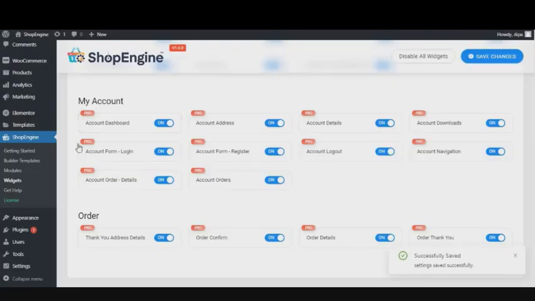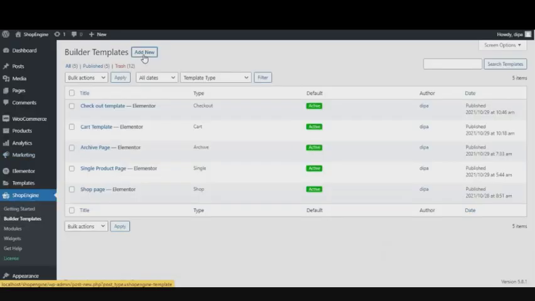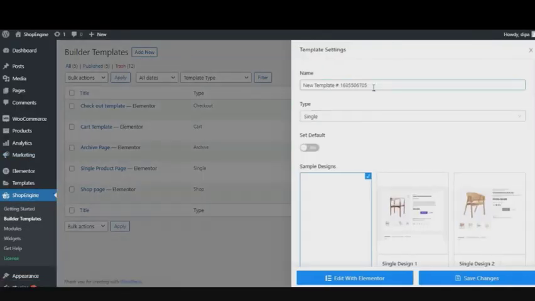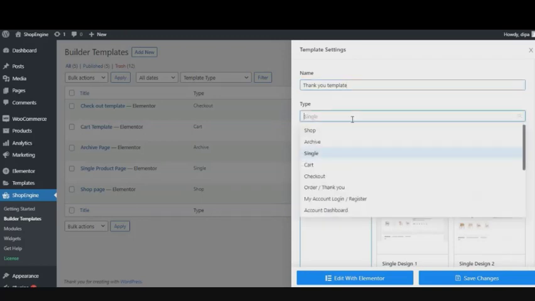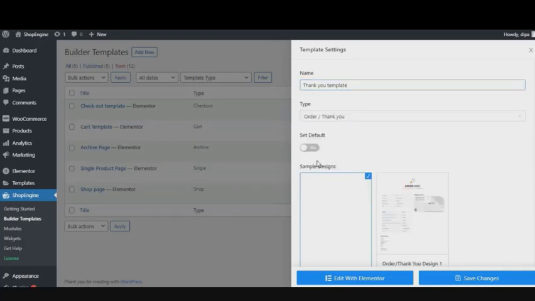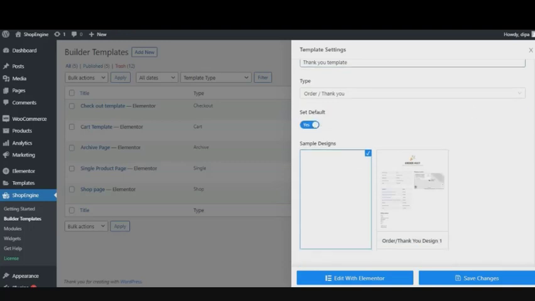Then go to builder templates and click on add new. Now give your template a name, anything you like. Select order thank you from the drop down template type options. Don't forget to turn on the set default button or your ShopEngine pre-built templates won't be activated. Choose your template design and at the end click on save changes.